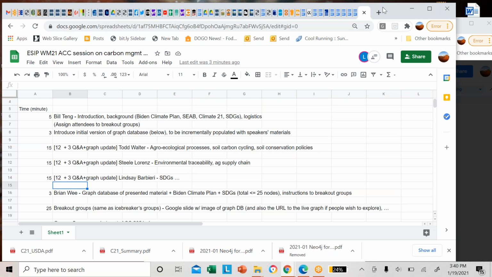Yeah, the relationships could be things like effects. If you have a conservation program which affects the rate of carbon sequestration, your relationship would be effects, something like that.